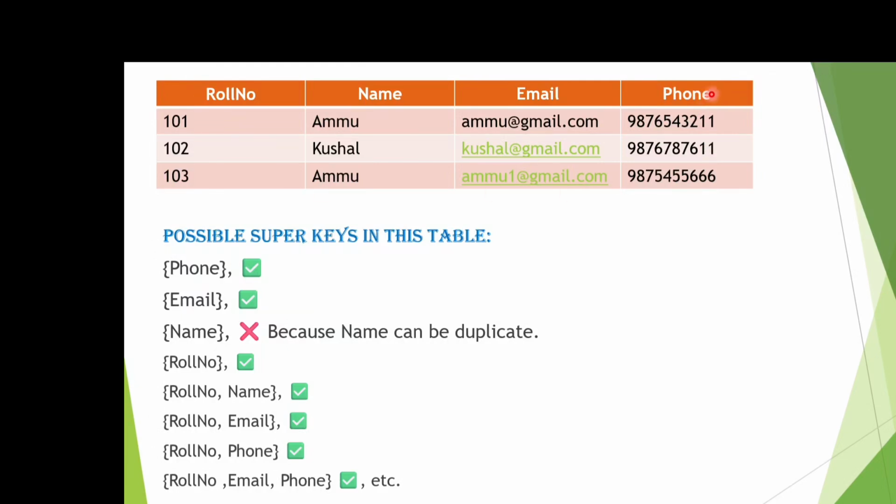Here let's consider the phone number column. Yes, we know each student has a different phone number. No two students have the same phone number, unless they are given their parent's number and they both belong to the same family. So phone number can be a super key.